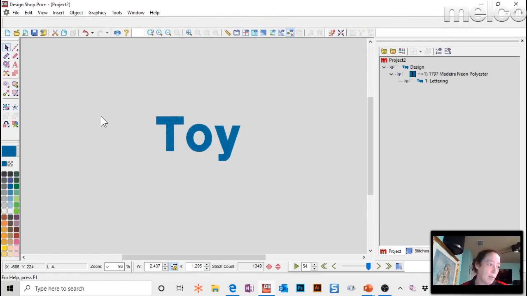Sometimes on lettering, my center walk underlay will randomly have stitches jumping through letters, and if I take the center walk underlay off, it disappears. How do I fix this from happening?